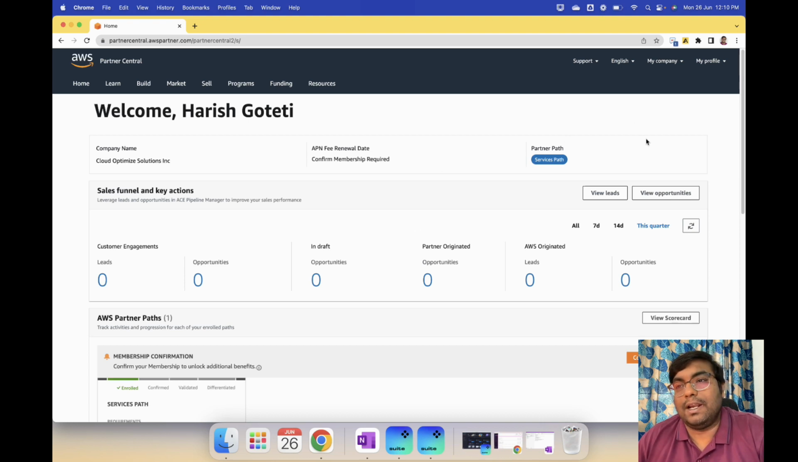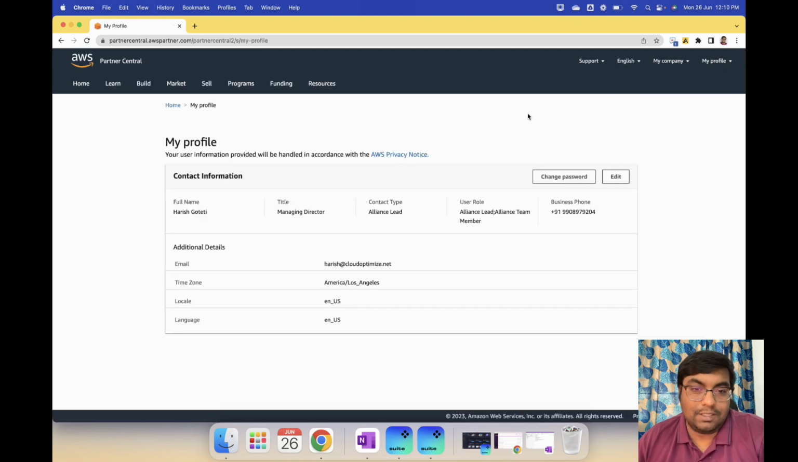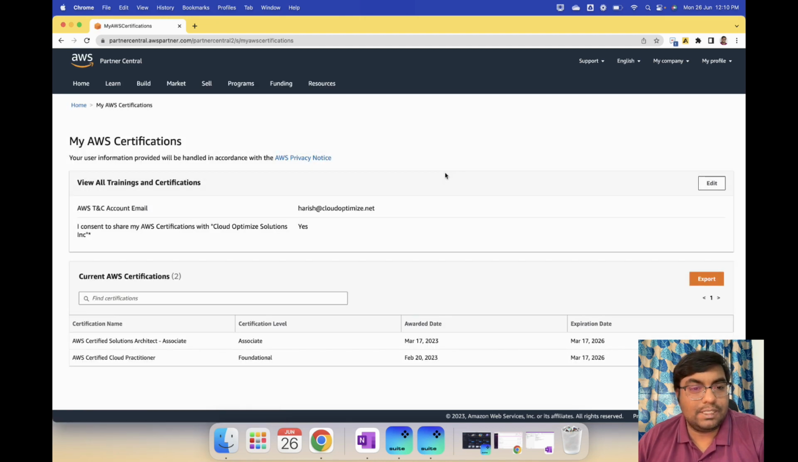But anyway, let's go ahead and talk about the very first thing, which is my profile. If you are a partner and you log in, it will first show you who you are. As you know, I am the alliance lead. There are different contact types which I'll explain. It shows my number, my email address and other details. It will also show the certifications that are linked with this email address, and these are the two certifications, foundational and associate, which I recertified. Those are the two things associated with this email address. And the partner terms and conditions is what I said will show initially.